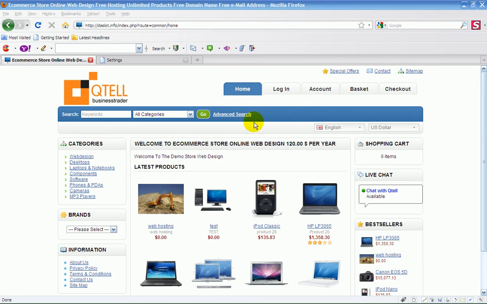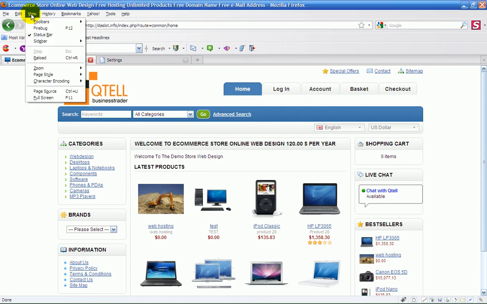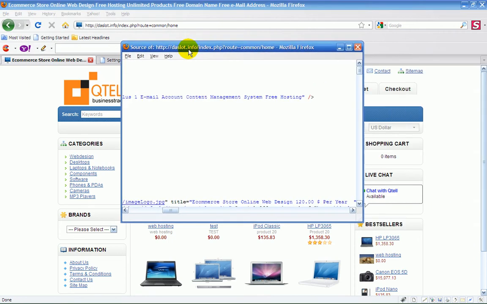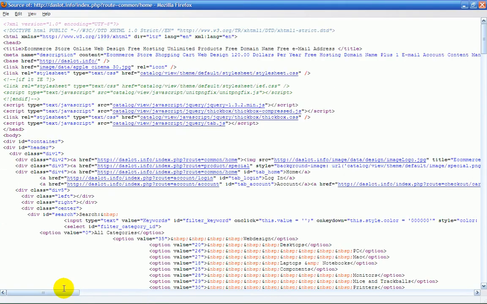Now, how do I actually find out my keywords in here using Firefox? Fairly straightforward. Go up to View and go up to Page Source. Open up that, and I have it here opened up already. I'm going to maximize that out. So you're faced with all this stuff here now, and you're thinking to yourself, now I don't understand a word of that. And you don't need to.